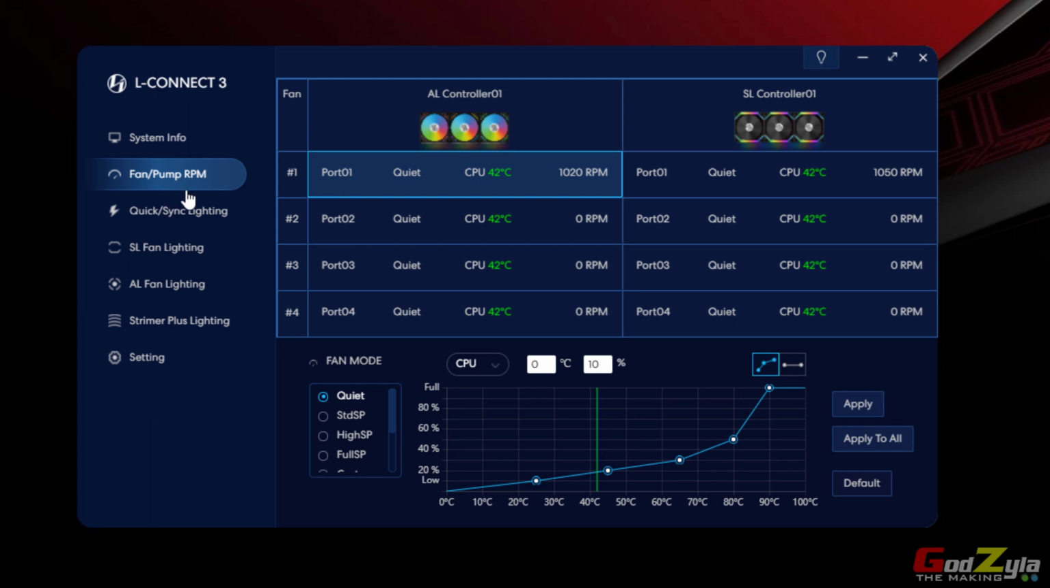For fan and pump RPM, this is where you connect whatever controller, like the AL controller or the SL controller. If you have two SL controllers or two AL controllers, it will list down all the ports over here. You can control the RPMs using this graph. I will be going deep into it in the next video, not this video.